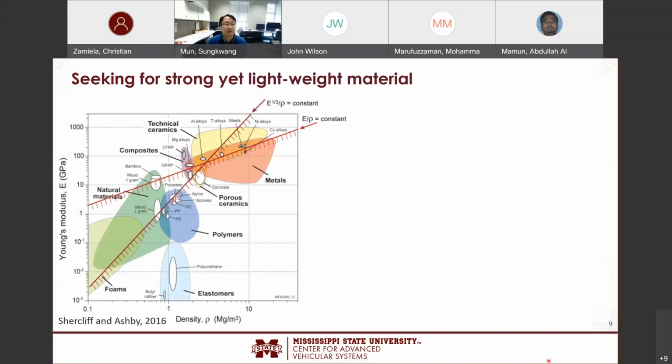So the first example we're seeing on the screen is called the SGB map, which basically shows the different materials on the chart, showing strength versus mass.